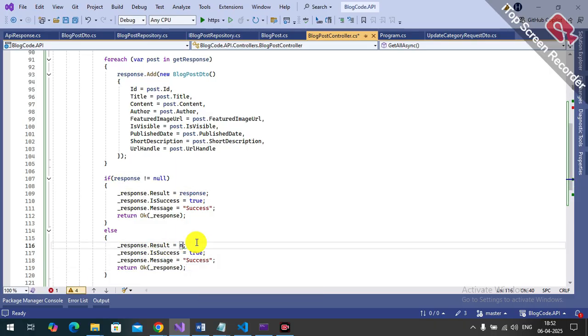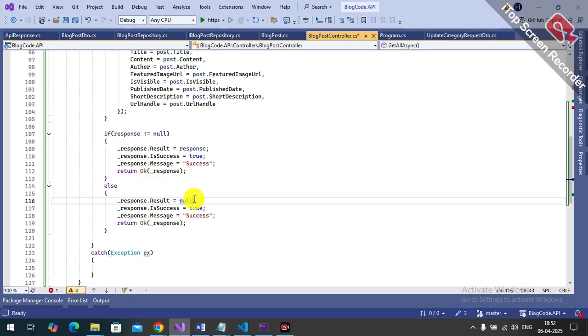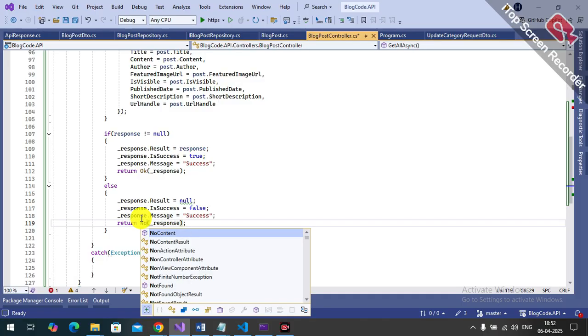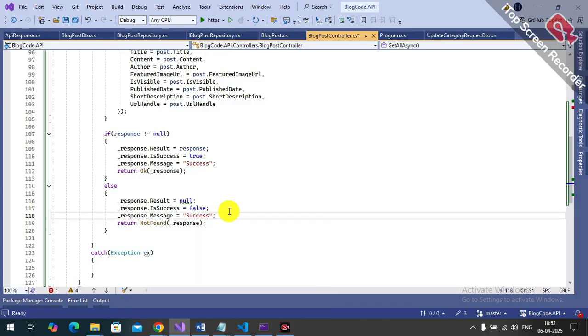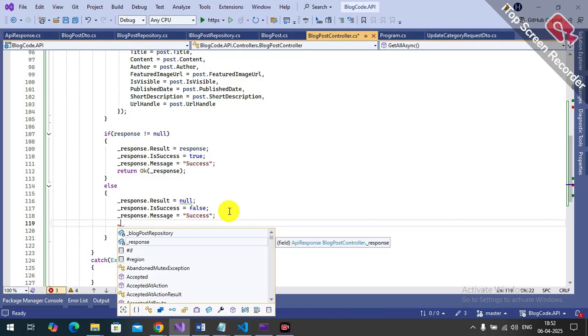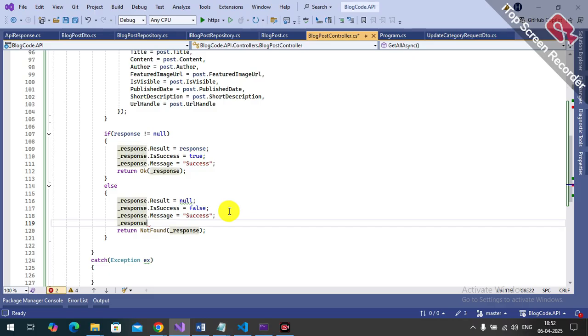Here the response will be null, right? And API will be false. Or we can return "no font" like that, no font message, right? Or if you want to give a message, not a message we have already taken, just type "no font".